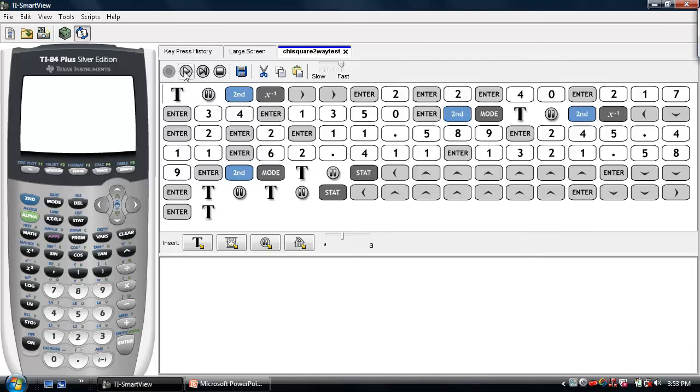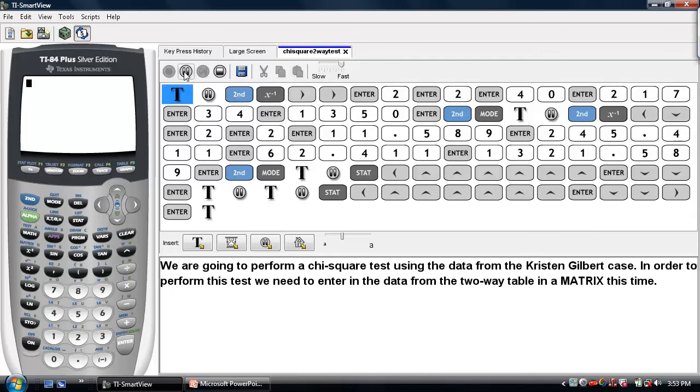Okay, now in order to perform the test, we first have to enter in the information. And in order to enter in information for a chi-square test on the calculator, you need to put it into the matrix table. So we'll go under matrix, we'll go under edit, we'll go ahead and type in the dimensions of the matrix, the number of rows first, then the number of columns, and then we'll enter in the information from the two-way table.